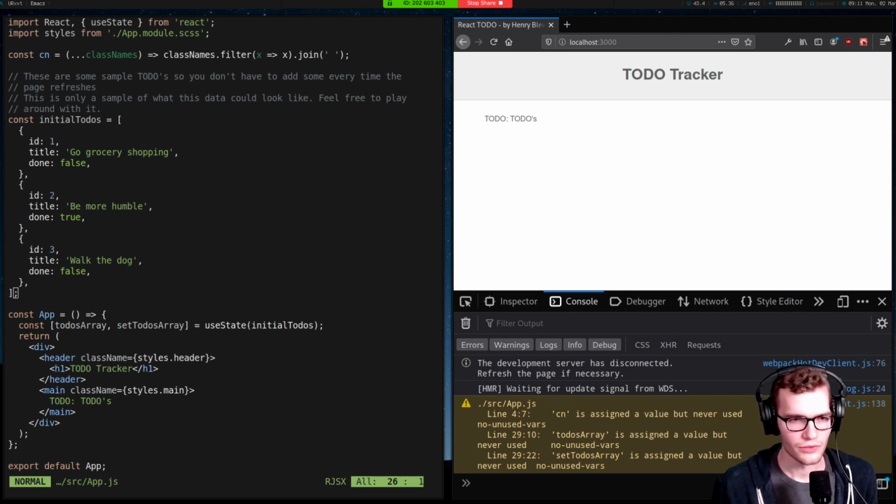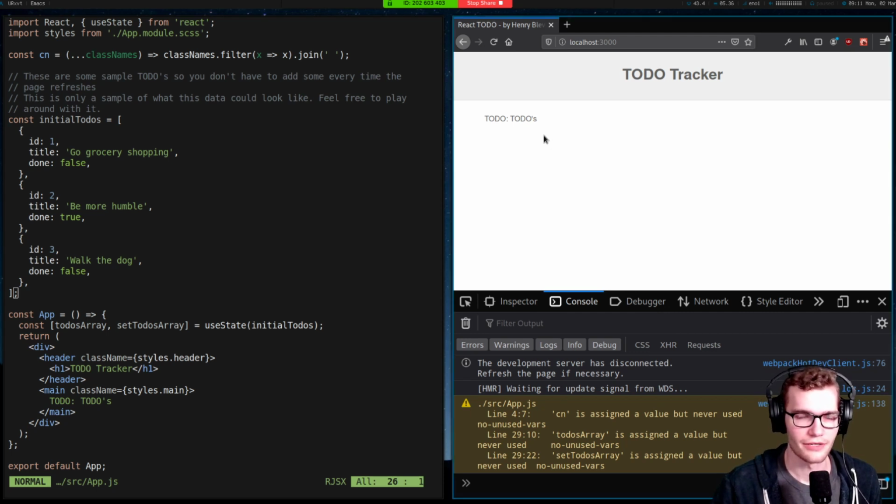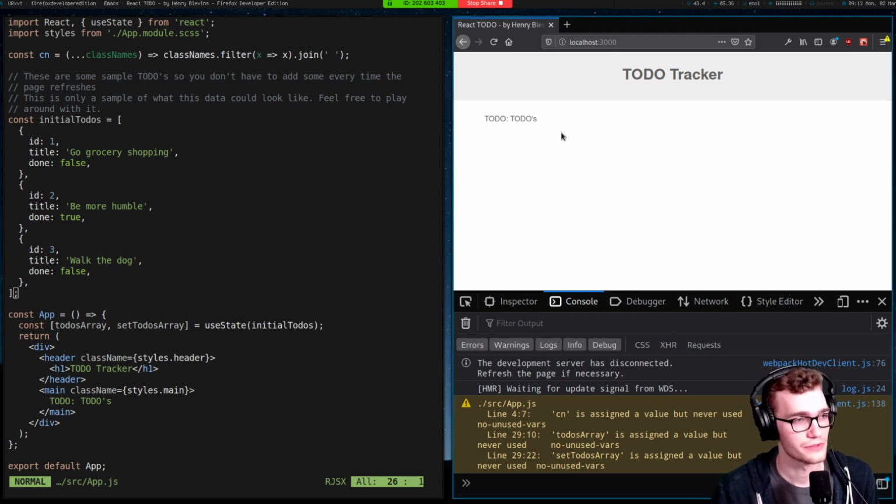So what we're trying to do today is render out a list of to-dos. I want to be able to click on them to mark them as done or as uncompleted. And I want to have an input that I can type into and add to-dos to the list. Those are the main things that I want to do.